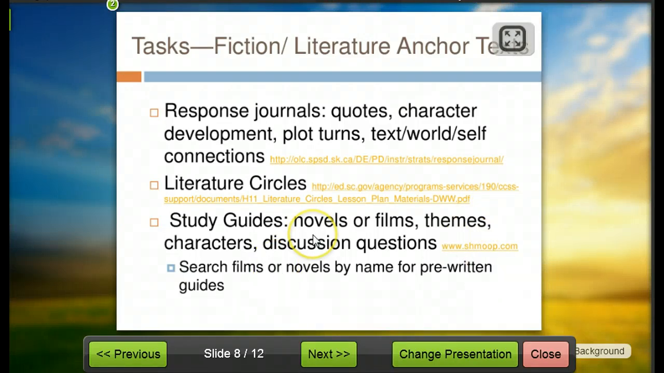You can also search for film or novels by their name. Just do a Google search or a Bing search, and then you can find pre-written guides. Some of them are free, some of them are paid. It's completely up to you if you want to spend money or not on those. Some of them are good and some of them are not so good. So make sure that your students are interested in the tasks that you're doing. I always find that that's a good way to judge whether a study guide is any good or not.